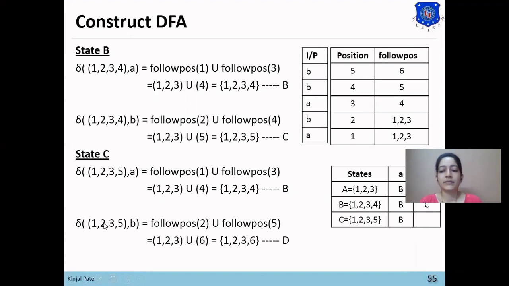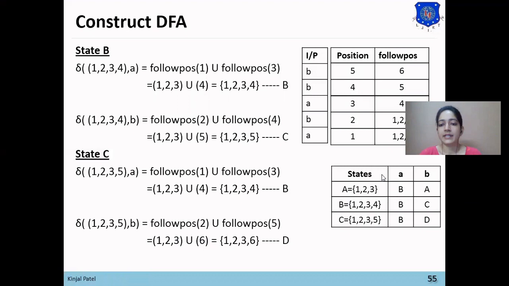Now we will find 1, 2, 3, 5 comma b. So the follow positions of 2 and 5 will be added, as from 1, 2, 3 and 5, positions 2 and 5 represent b. The follow positions of 2 and 5 give 1, 2, 3, 6. It is not matching with any previously generated state, so we will name it a new state T. So state C on b is T.